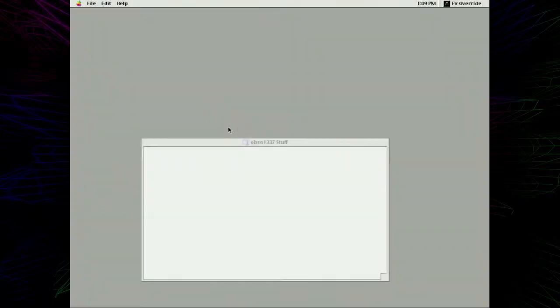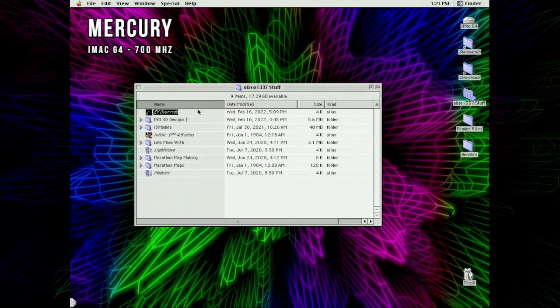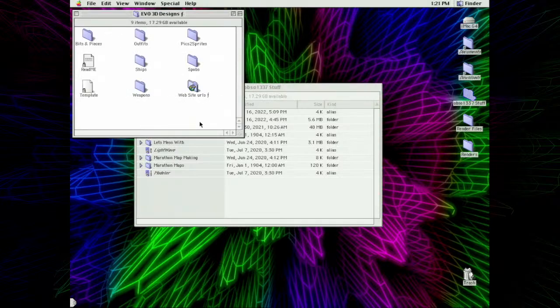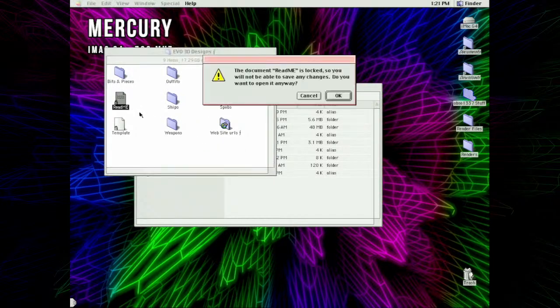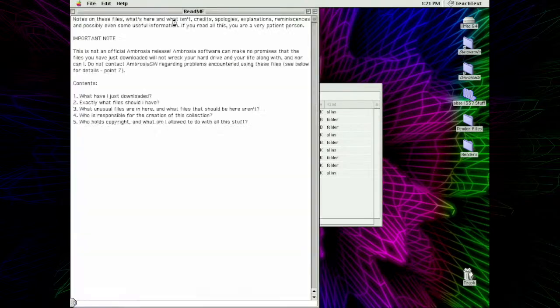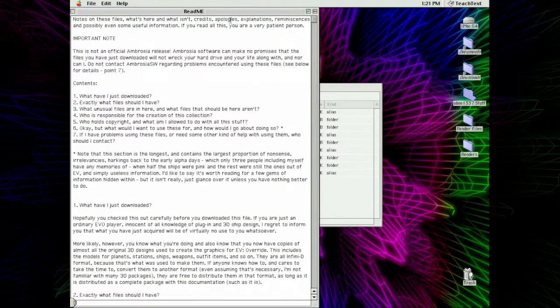So that's Escape Velocity Override, just to give you an idea. All right. Somebody on the Macintosh Garden posted these up, which is pretty cool. Let's take a look at the README here. Notes on these files, what's here, what isn't, credits, apologies, explanations, reminiscences, and possibly even some useful information. If you read this, you are a very patient person. Or I guess just somebody with nothing else to do and an obsession with this stuff.